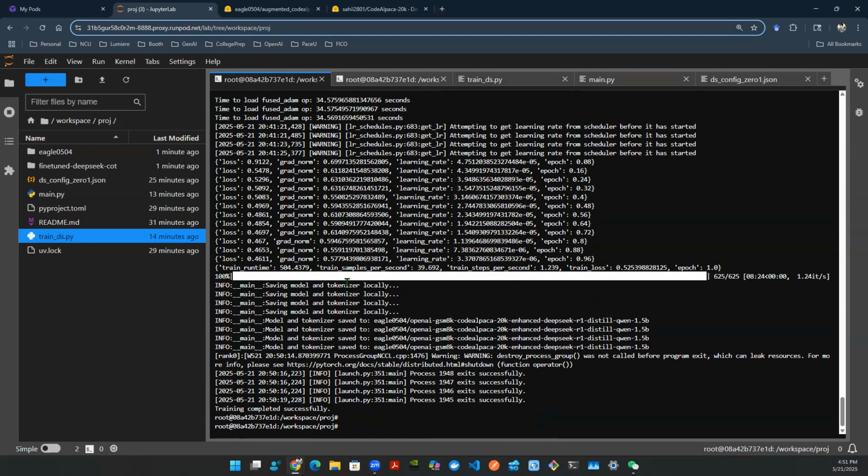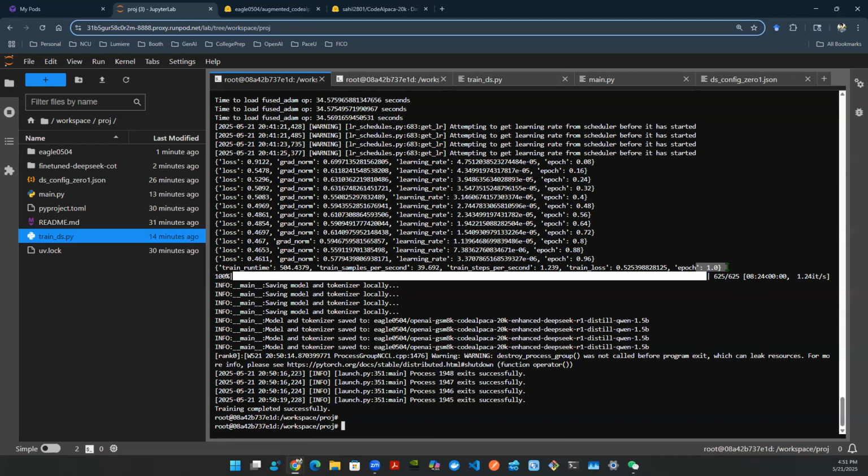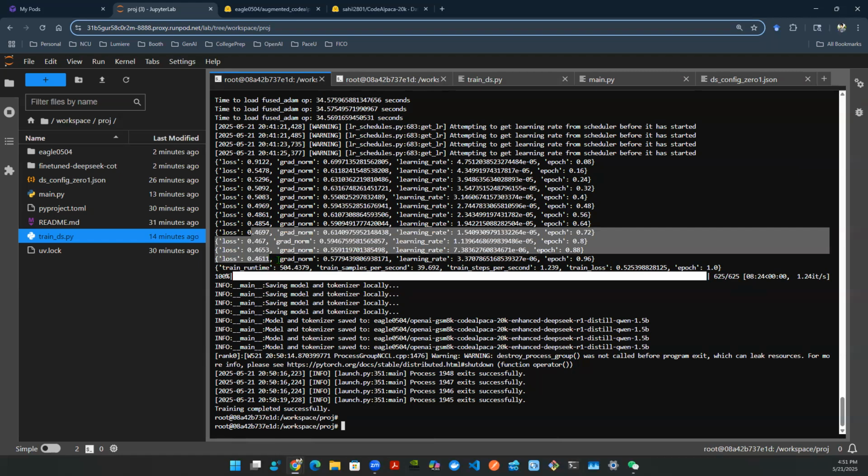Okay, welcome back. So we waited a little bit. Now the training has finished. Here we see the progress bar has completed, and we finished one epoch. The loss started from 0.9 and went all the way down to 0.46. So we are making progress. I'm expecting that with maybe 10, 15 epochs, we should be able to drop this loss to maybe 0.2, 0.3, something like that. And that should already be a pretty good training process.